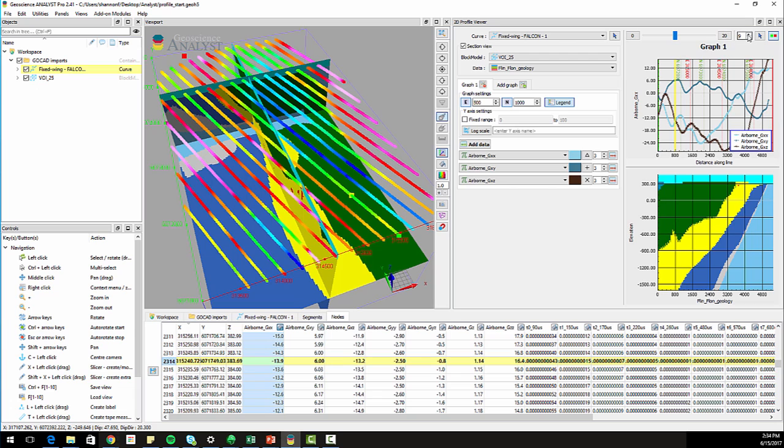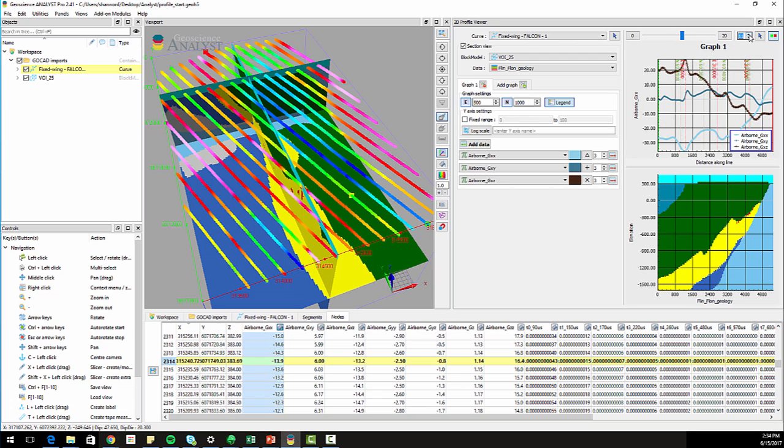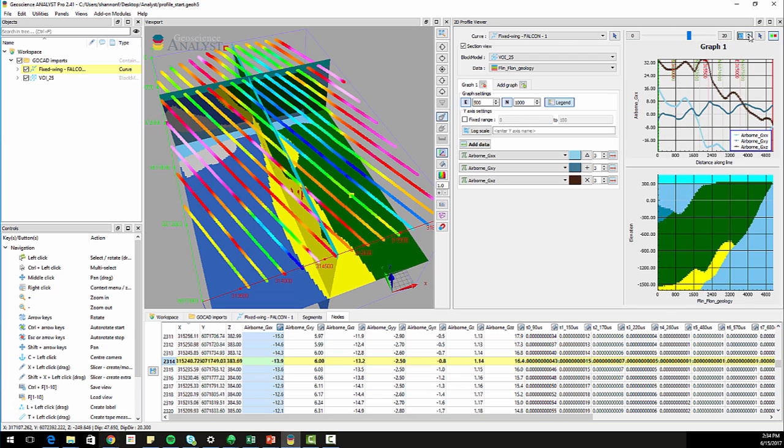The y-axis will rescale to accommodate all profile data as you step through the lines. To lock it, select Fixed Range and enter a minimum and maximum value. Change the y-axis title by entering a new name in the text box.